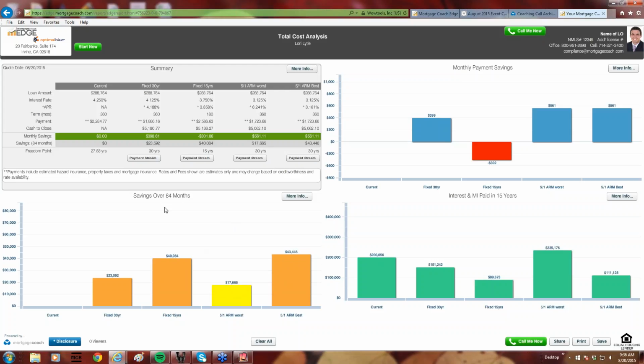If you've done a 7-1 ARM, always push this to at least 10 years to be able to show them how a worst case scenario as well as a best case scenario will work for them. So you're educated about the full aspect of that loan.